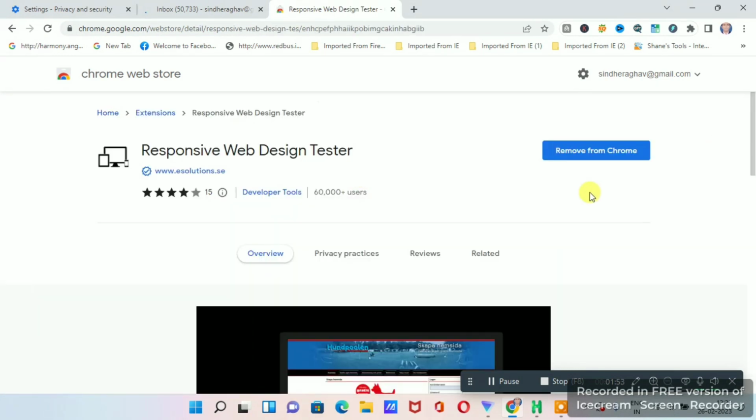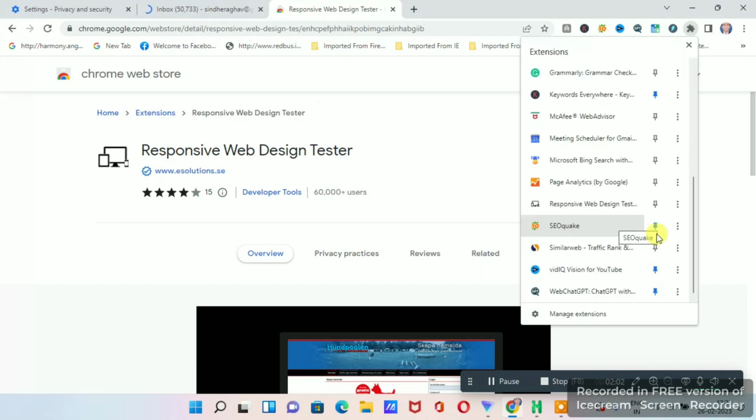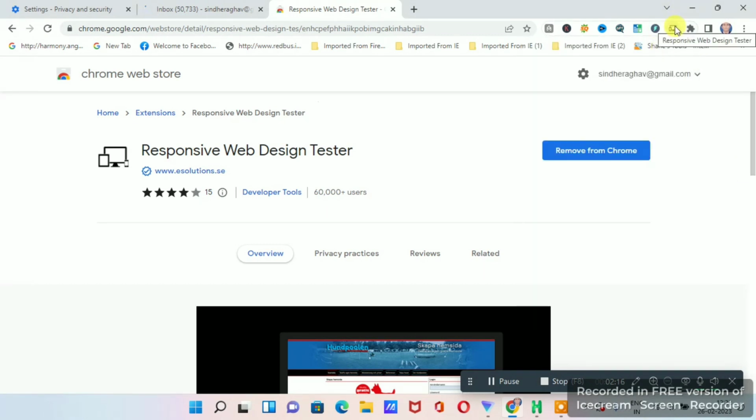I have already added the extension, so it's asking me to remove it from Chrome. Go to the extension bar here and click on this. See, I already downloaded the extension. Just click on the extension, click on OK. See, the responsive web design tester is highlighted here.